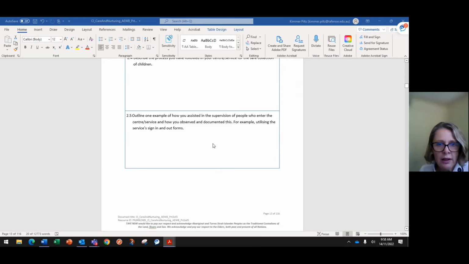Outline an example of how you've assisted in the supervision of people who enter the service and how you've observed and documented this using the service's sign in and sign out forms.